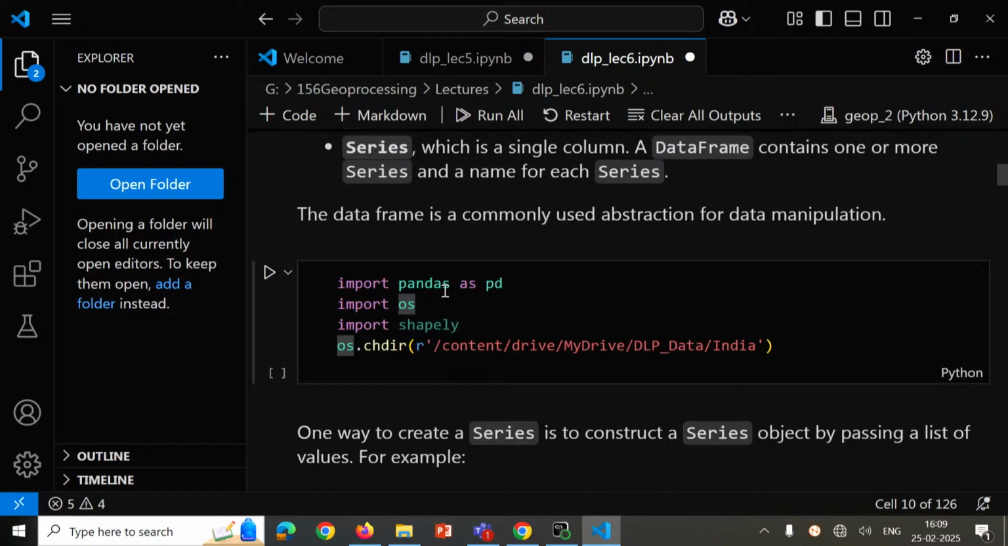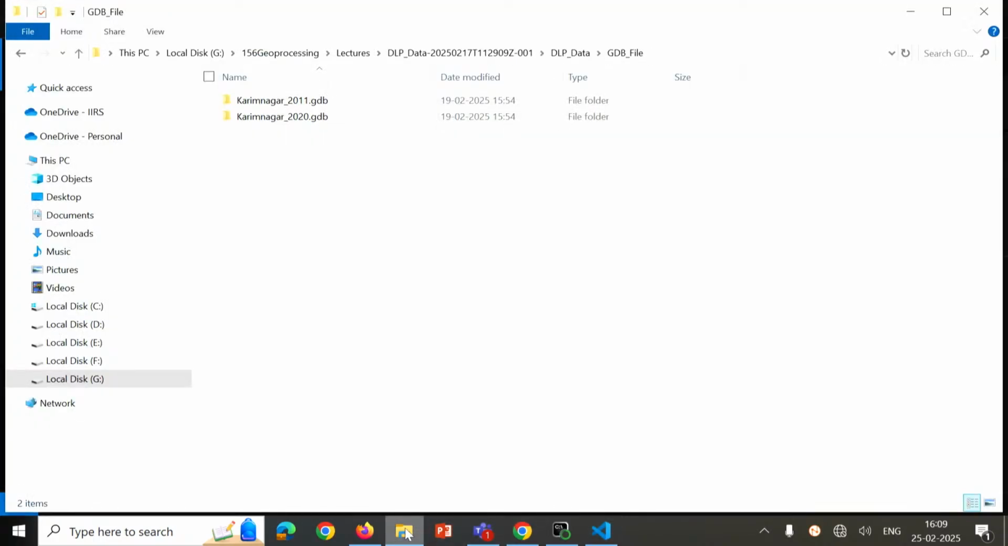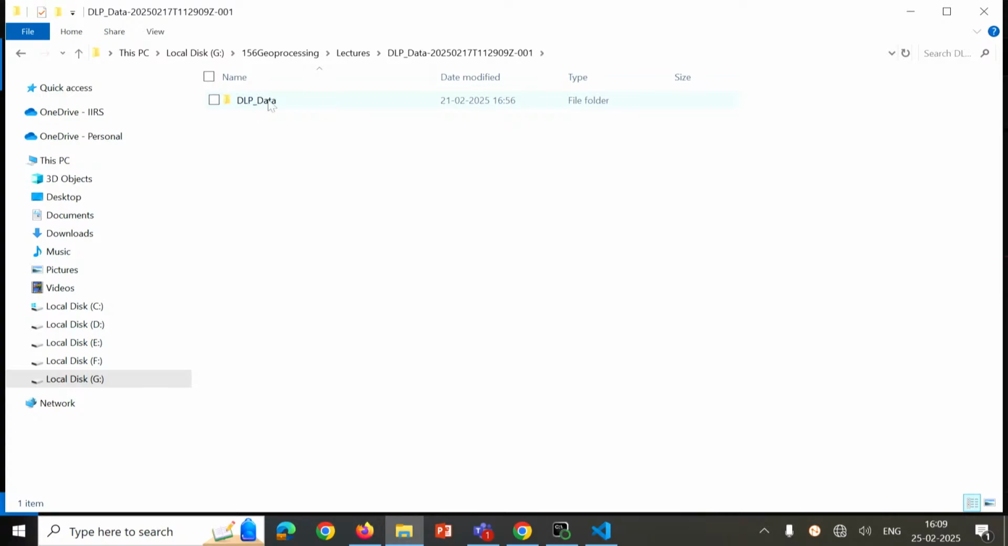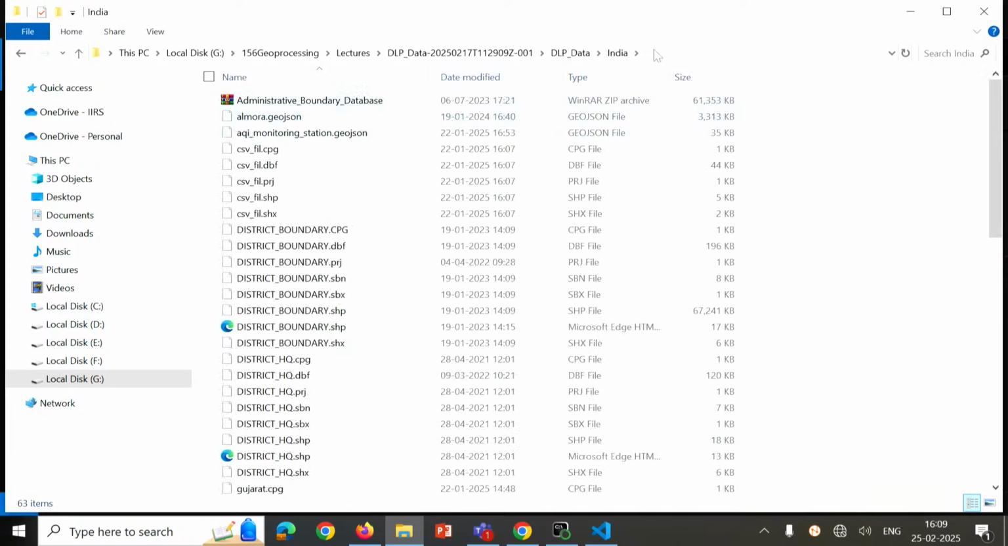So once Pandas or GeoPandas is installed, then we can import these libraries. So I'll just copy the path. All my data is available in this directory.